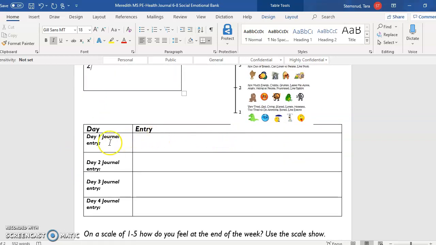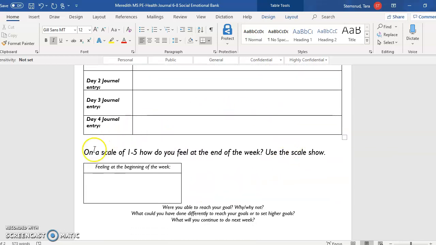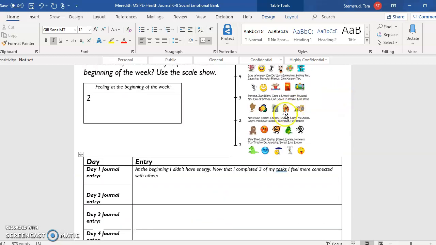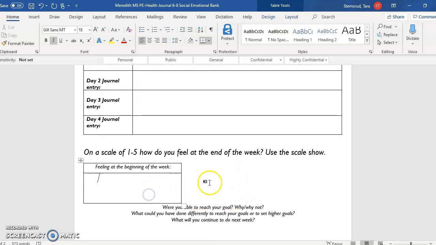Okay. Then as the week goes on, the day 1 journal entry is for when you've completed the first day. So at the beginning, I didn't have energy. Now that I completed 3 of my tasks, I feel more connected with others. Okay? So I'm going to do that every day. And then at the end of the week, we're going to see where we are at on this scale. And hopefully we've moved up.